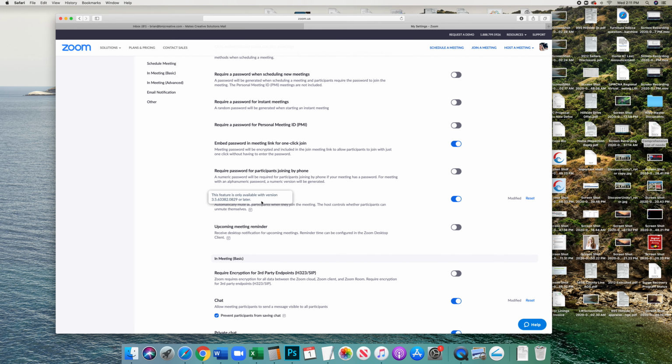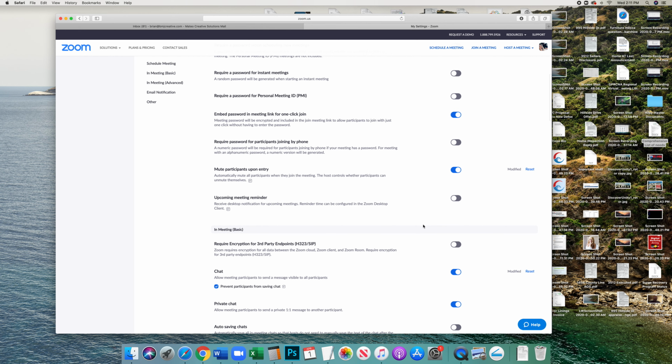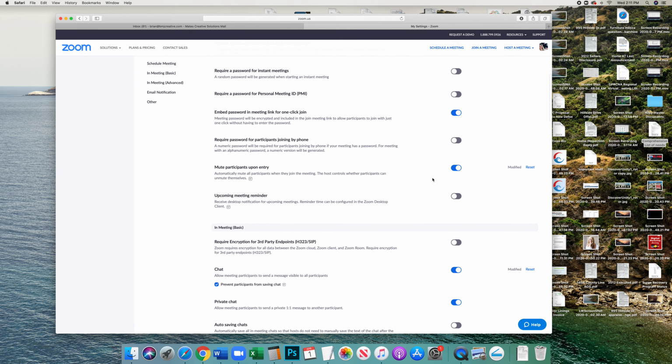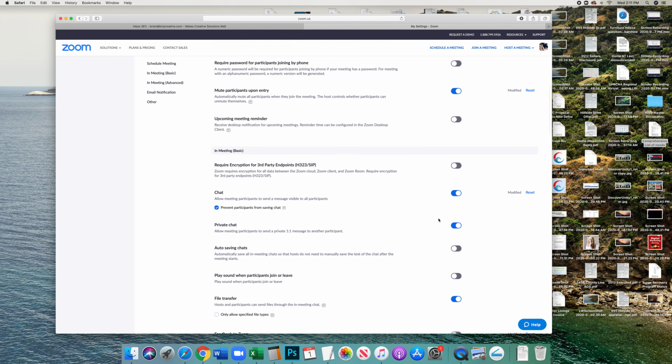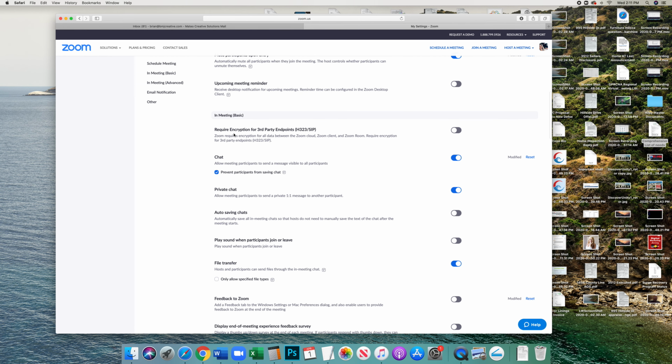Mute participants upon entry. We definitely want that clicked because people come into the meetings, they've got their dogs barking, kids crying, things are going on. So they can mute themselves upon entry. That's an option they can choose once they get into the meeting. But we want them to come in and not hear all their background noise. So in meeting basic, require encryption for third party, unclicked.